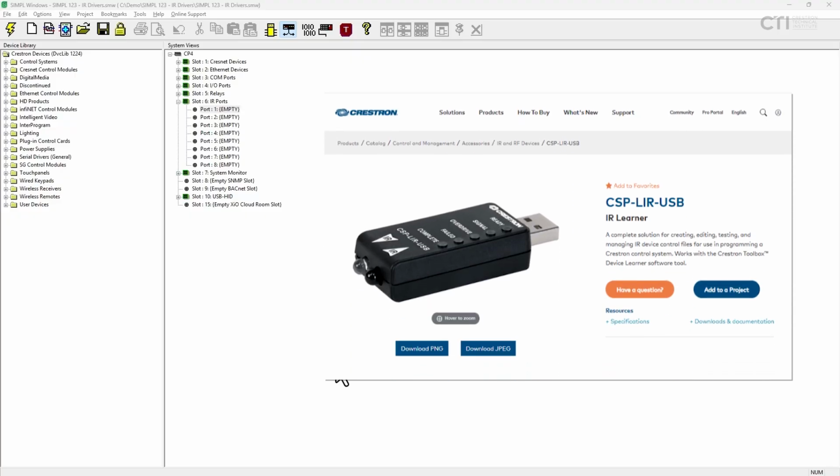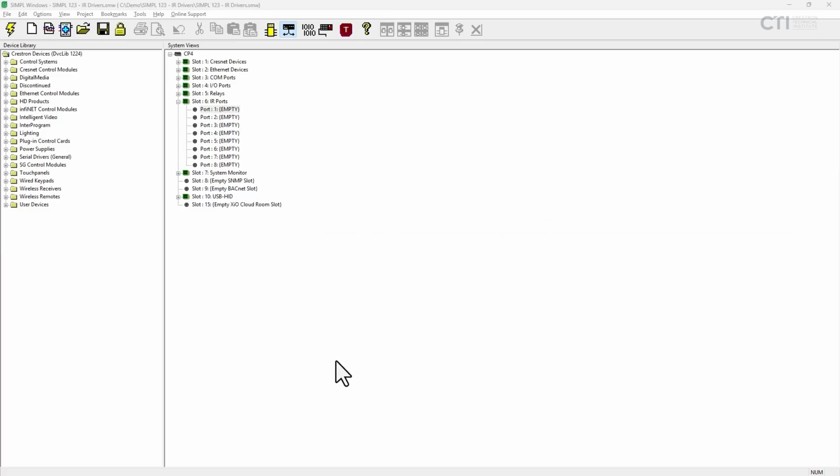The Crestron Electronics IR Learner, CSP-LIR, is used to learn codes that the device's remote sends to control a piece of equipment. The Device Learner tool and toolbox used with the CSP-LIR device allows programmers to create, modify, and test driver files. Programmers can then store the learned .ir files in the user database for use in their SIMPL Windows programs. The Crestron database contains pre-coded IR driver files available for use.